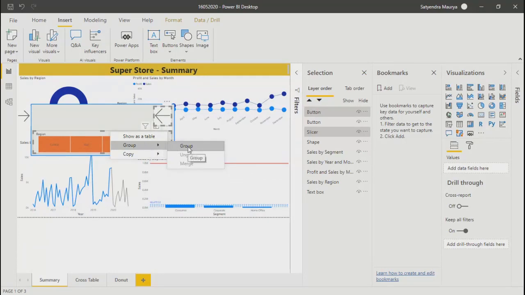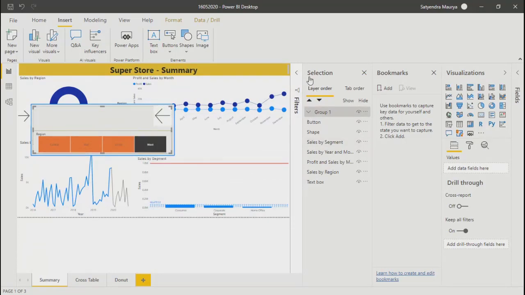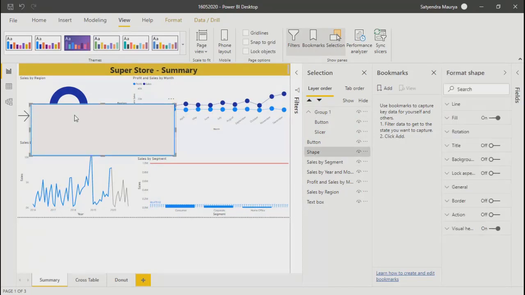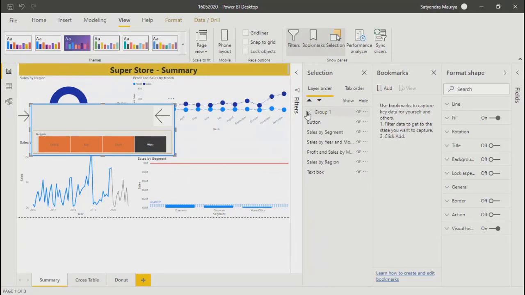As soon as you do that, under Selection, which came from View and then Selection, you can see that there is a group which has been created, and under that there are two objects right now, button and slicer. This button is my arrow key, and this is the slicer. I will add my box shape also under the same group. I'll drag this and put it below the slicer. So under this group, I have all three objects of mine.